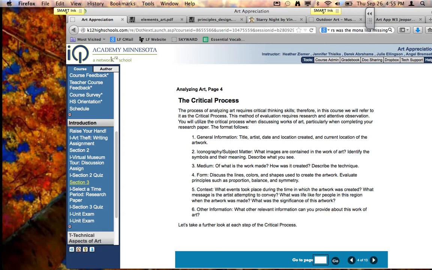So the things that are important to know is your general information: title, artist, date, location, and possibly even current location of that artwork. Then you'd go to iconography, which is your subject matter. What is the image about? What is the composition about? What are they trying to tell us in this picture? What does it mean?